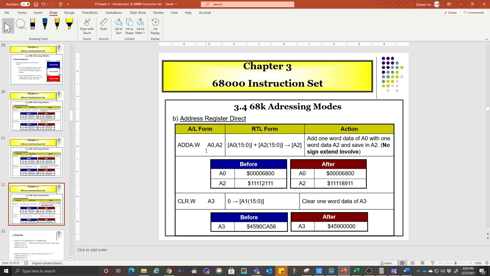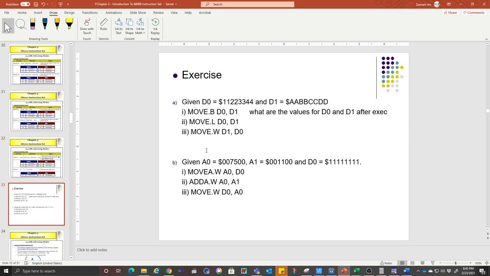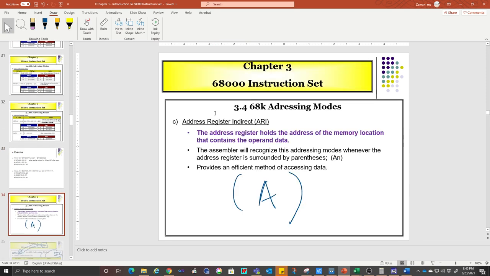This is add. This is add. This is going to be in arithmetic, but it's okay at the moment. And then this is the exercise. I think you can try the exercise by using your own calculations or by using the EASy68K. Okay, so let's move on.